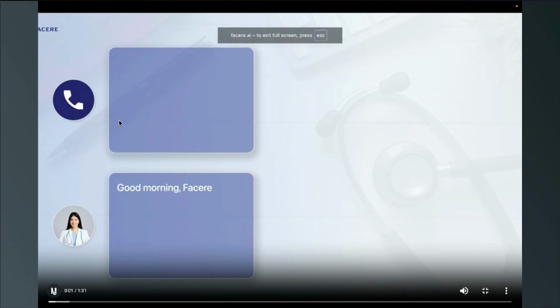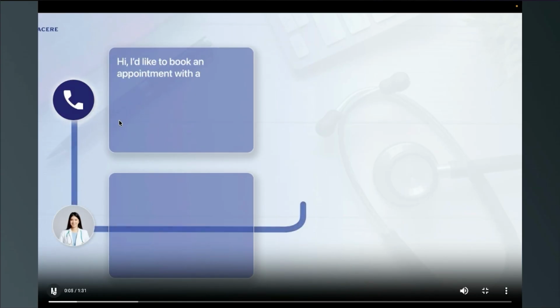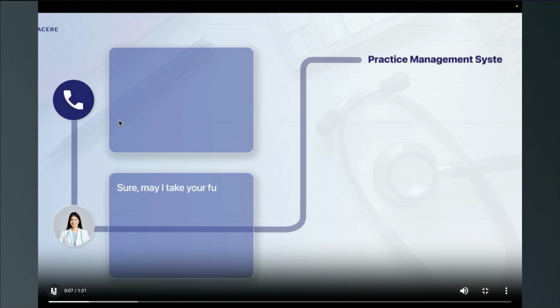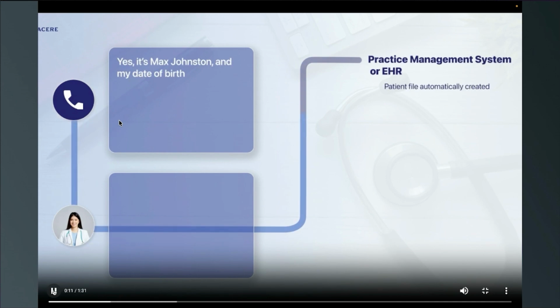Good morning, Fashira Medical. How can I help you? Hi, I'd like to book an appointment with a GP, please. Sure. May I take your full name and date of birth? Yes, it's Max Johnston, and my date of birth is the 12th of January 2000. Thank you. When were you wanting to see a doctor?